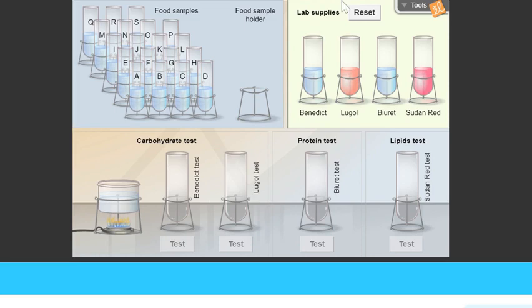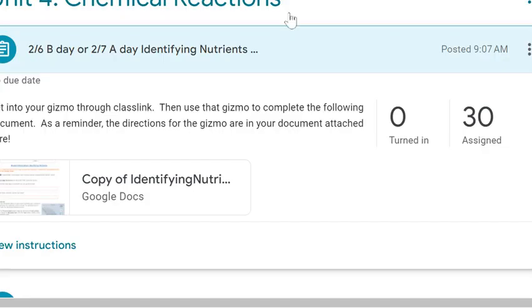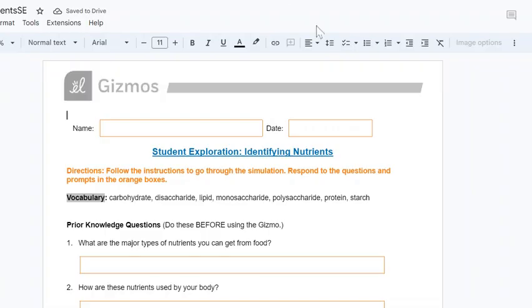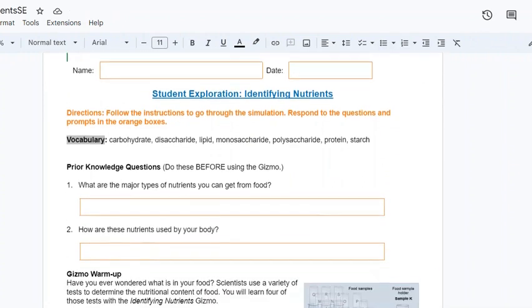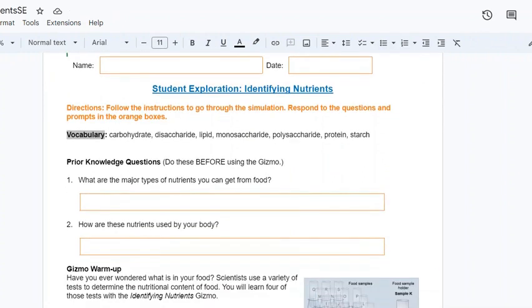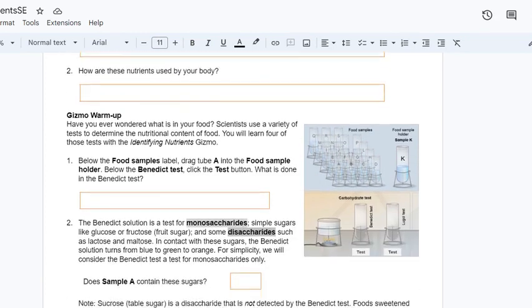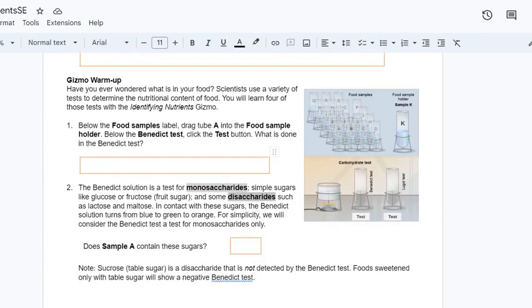So what you're going to do is go into your Google Classroom and find the Identifying Nutrients assignment. You're going to open up this Google document and you will have your Identifying Nutrients document. The directions are to follow the instructions to go through the simulation, respond to the questions and prompts in the orange boxes. You're going to answer a couple prior knowledge questions, and then you're going to go to this warm-up.